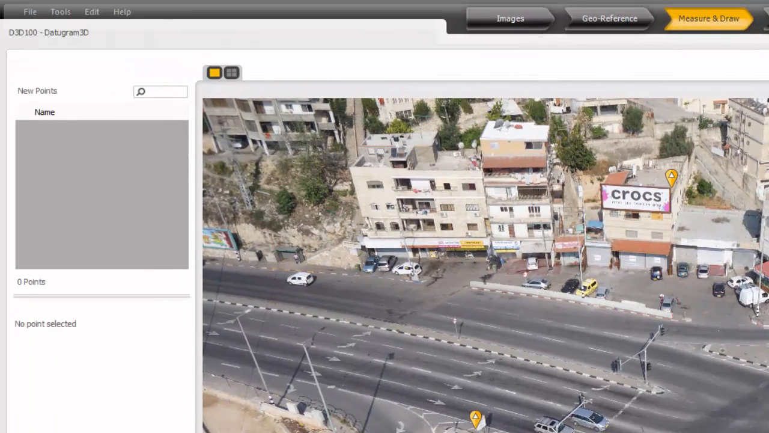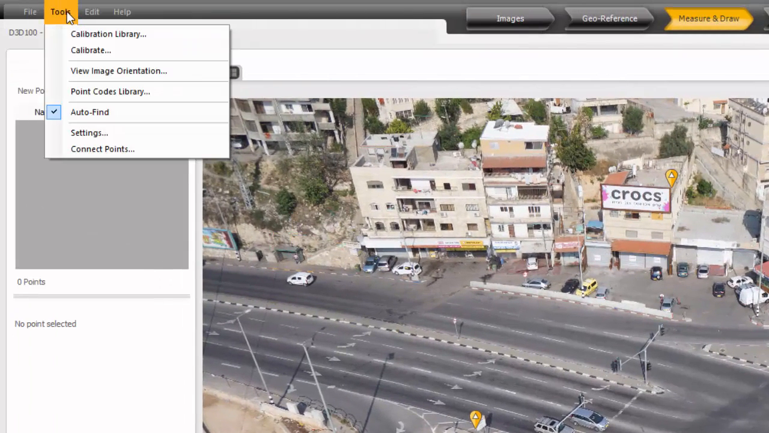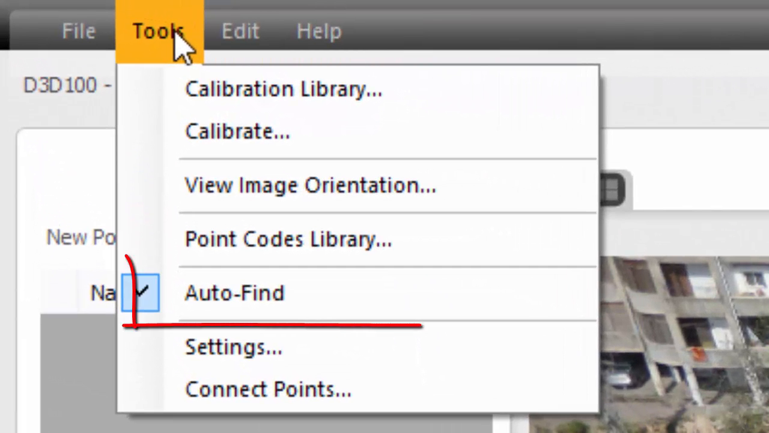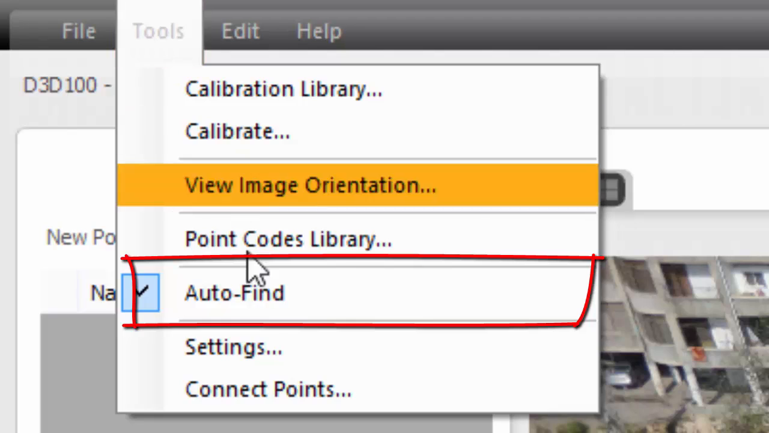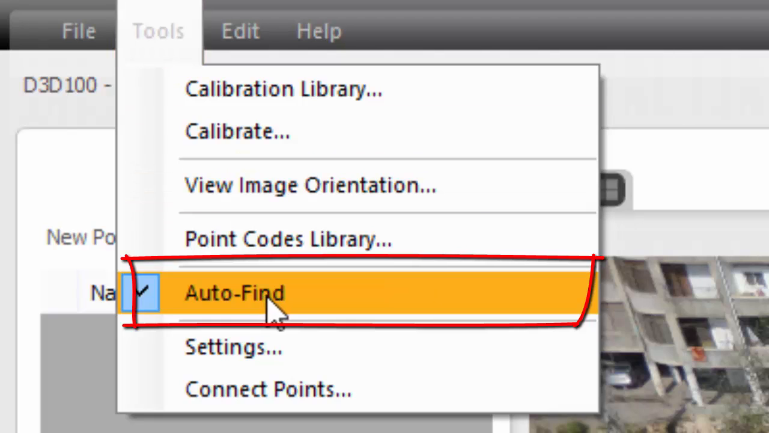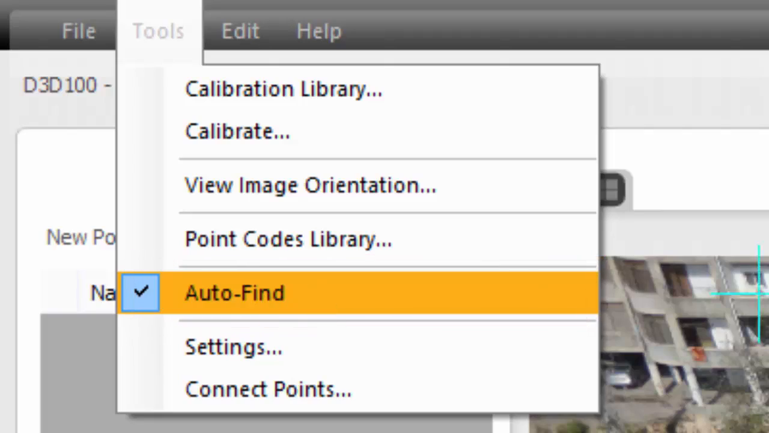Another thing that I didn't mention because I just assumed you'd had it turned on, but maybe it's a good point, is throughout the process and certainly up to this point, we want to make sure under Tools that Auto Find is selected. That's an important feature throughout the software, but particularly here as I show you what we're going to do to create new points.